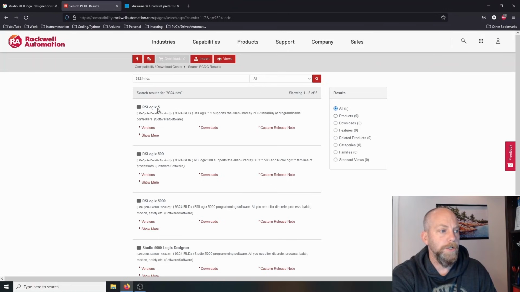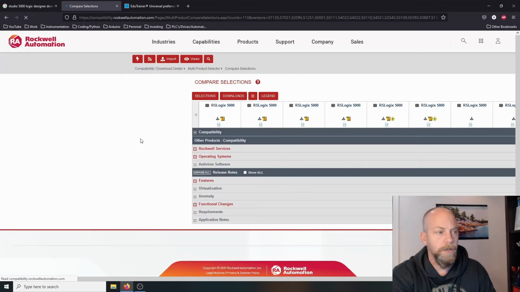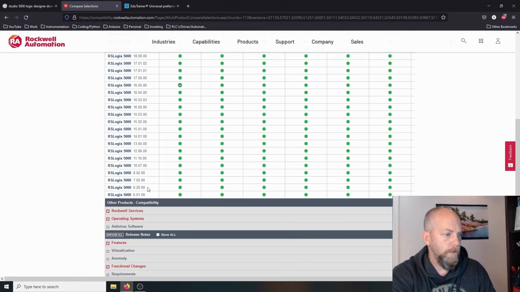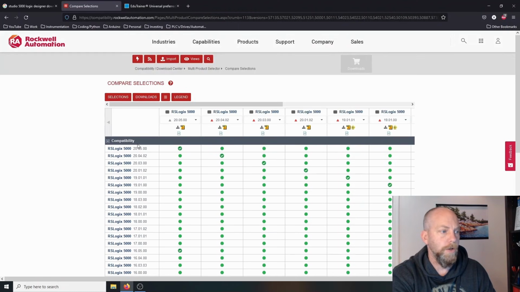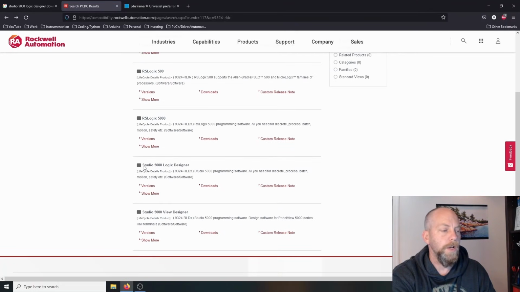Okay, so it brings up RS Logix 5, RS Logix 500, RS Logix 5000. So this is the previous version of RS Logix 5000. If we look at the versions, then it'll most likely show like 13 to 20, I believe. Sorry, 6 to 20. Okay, so those are all your older versions of the previous software, the RS Logix 5000. Okay, so let's go back one page there, because we're not looking for RS Logix. We're specifically looking for the new product, the Studio 5000 Logix Designer. Okay, so now we're going to click on Downloads.